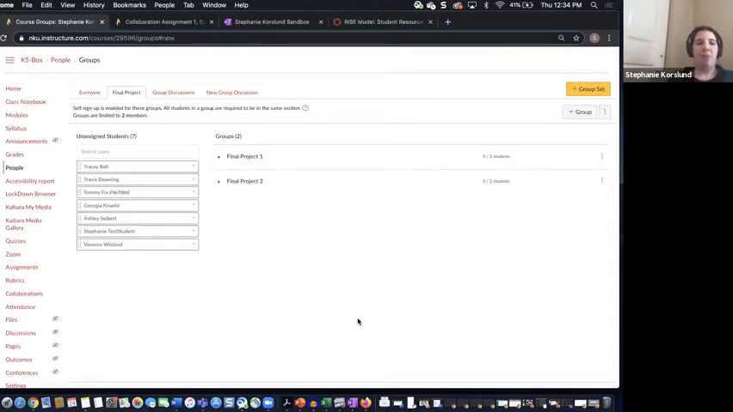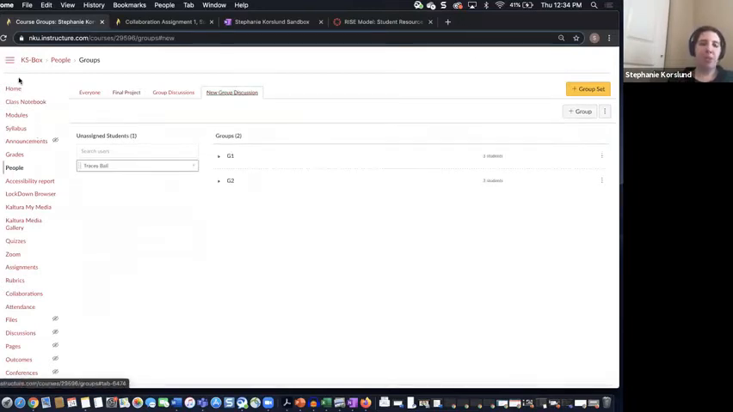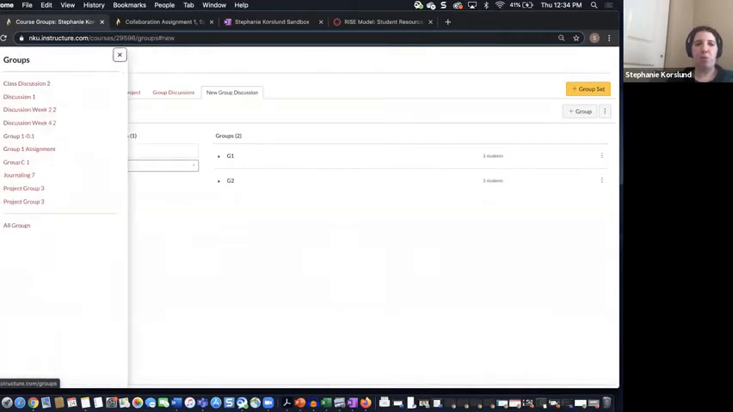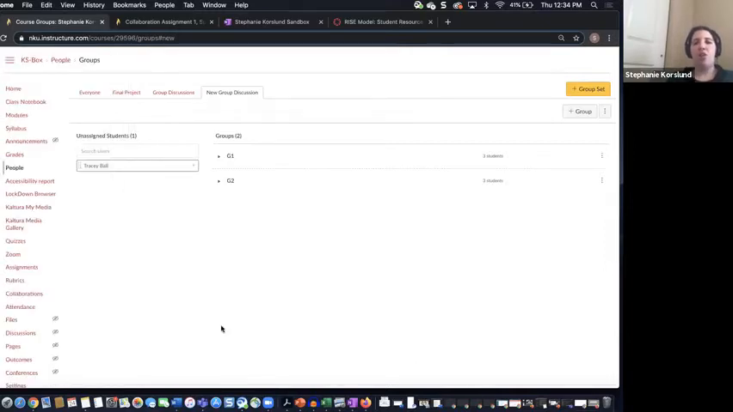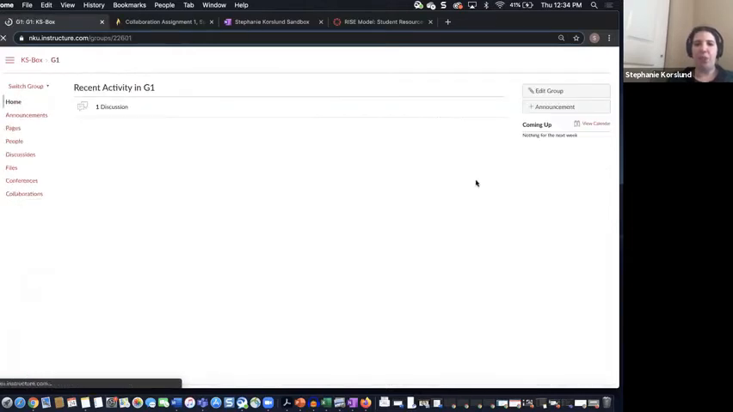The other lesser known feature of groups is the actual groups tab or groups area inside of Canvas. Students who are part of groups will be able to click on groups and see all the groups that they are in. As an instructor, if you want to visit a student group inside of Canvas, you go to the group area inside of People and click on visit group homepage. And this will allow you to actually visit the groups area.